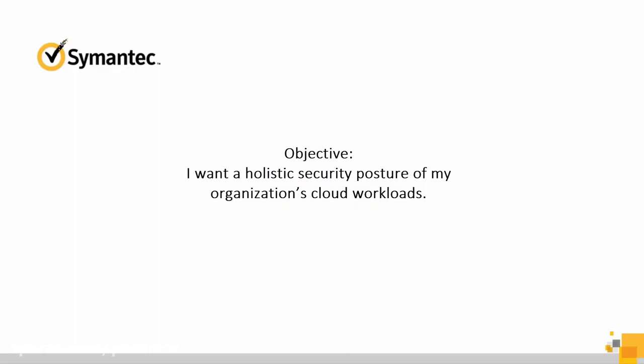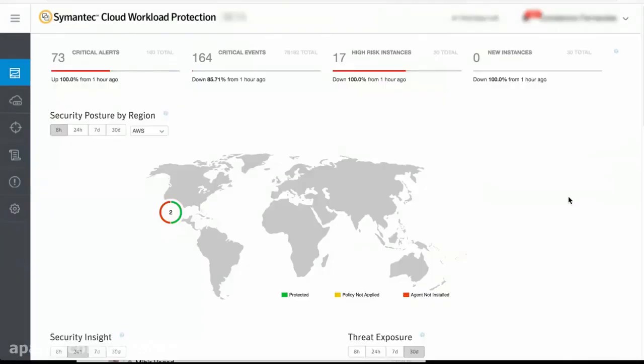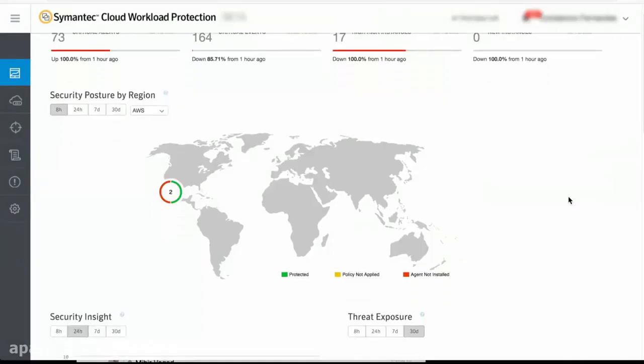I want a holistic security posture of my organization's cloud workloads. Log on to the product web portal. View global instances added to your cloud service provider in the last 8 hours, grouped by region.